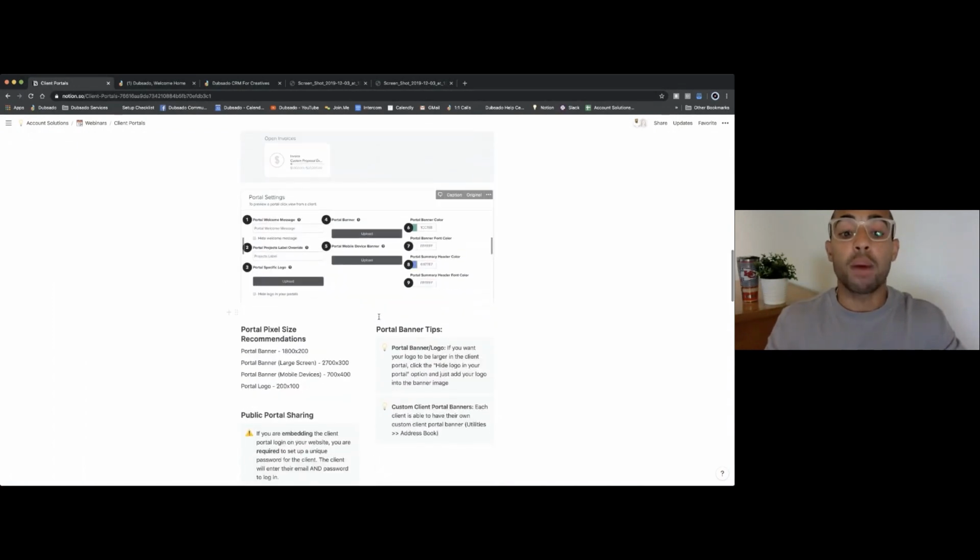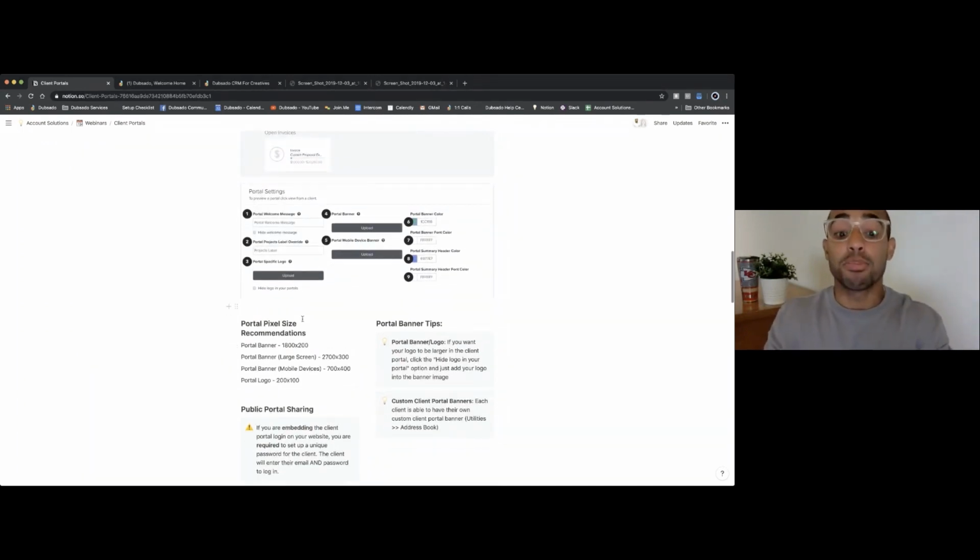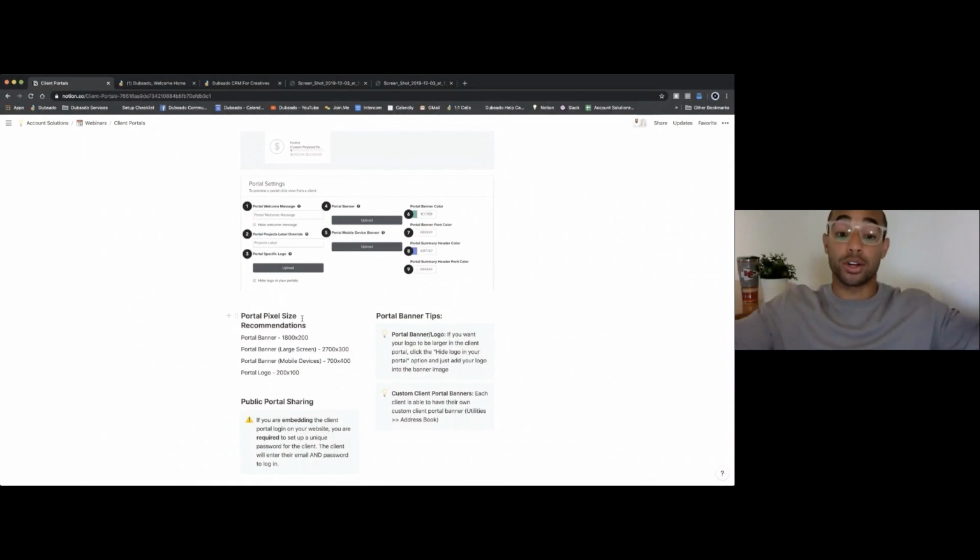But let's talk about portal size or portal pixel size recommendations. For the portal banner, we recommend 1800 by 200 for your portal banner across the top. For a larger screen, if you're used to seeing the portal banner on a larger screen, we recommend 2700 by 300. So that would probably be a desktop versus laptop, depending on which one you're normally looking at. You can make the distinctions there to see which one you like better.